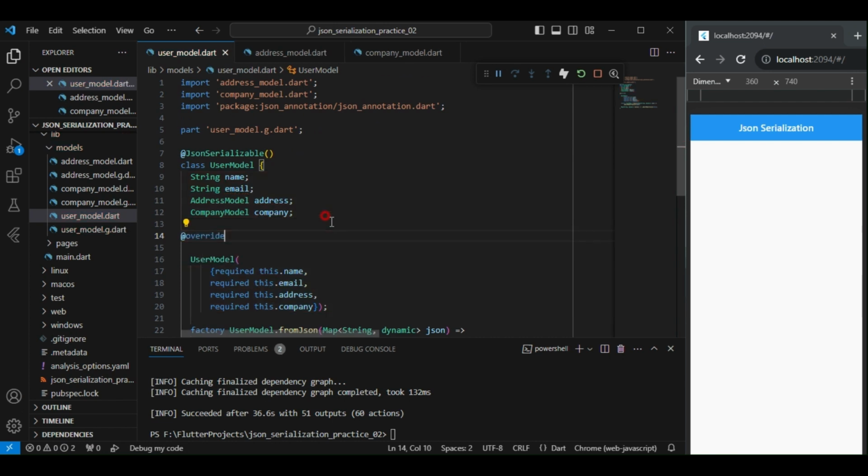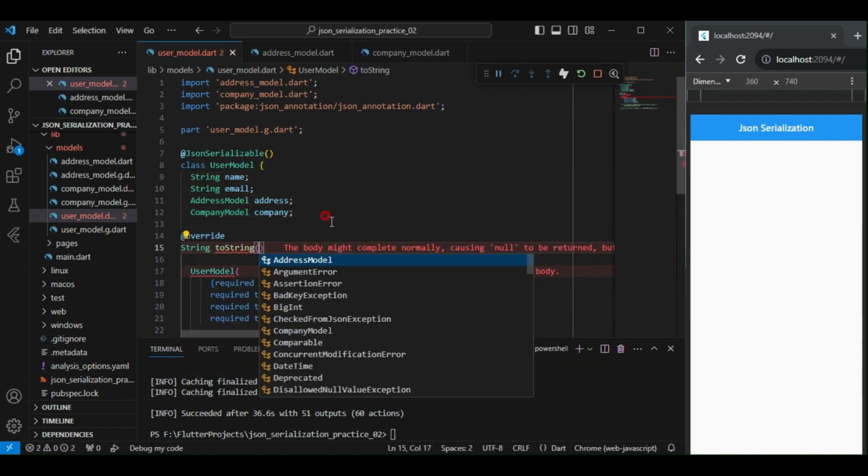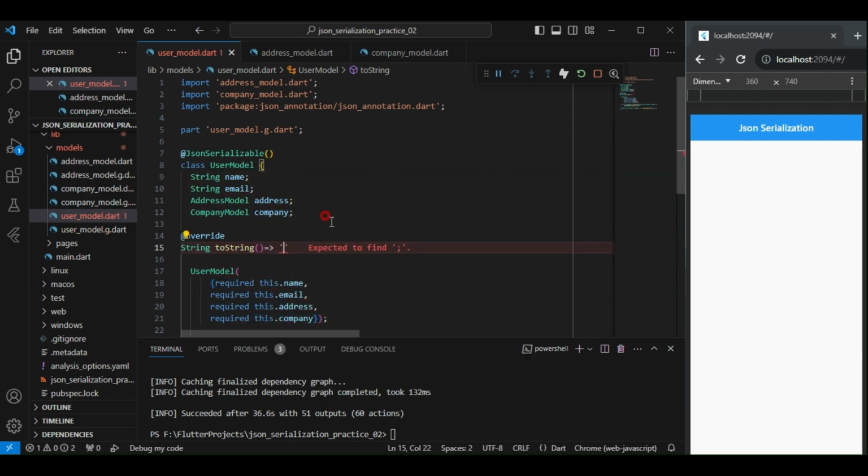I am using the toString method to access all the model class variables at once. And same goes for the other classes too.